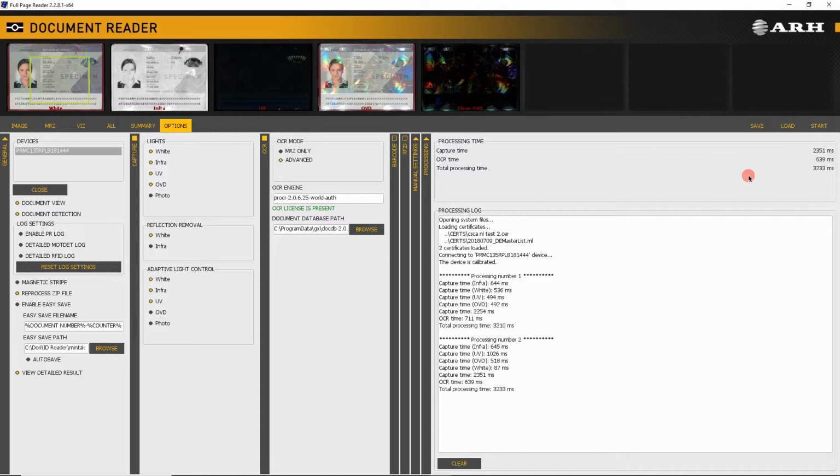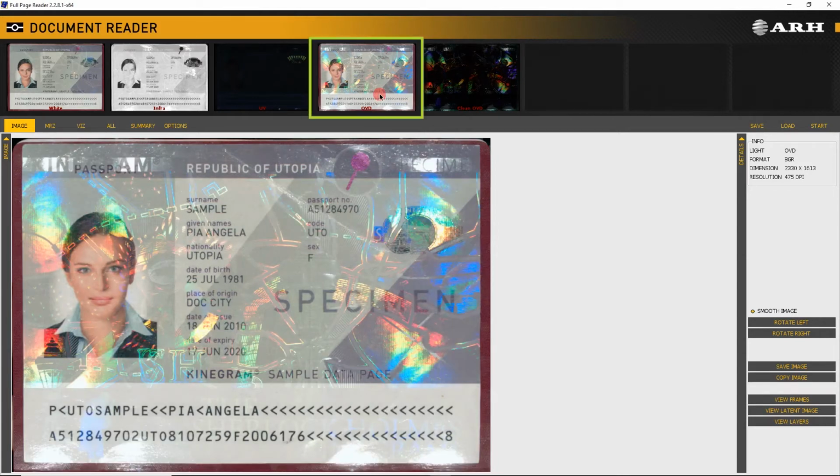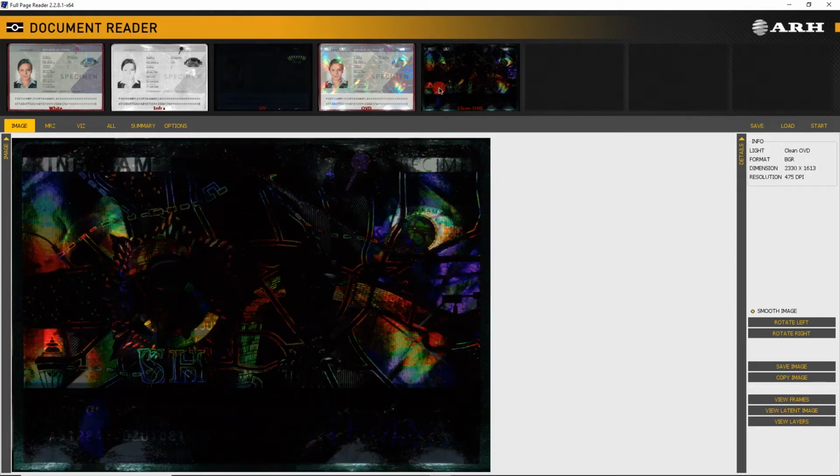Now, let's compare visible white image with the OVD version. As you can see, reflection removal took off the glare from OVD elements, giving a solid tone to the image. Click on OVD. As you can see, the hologram is clearly visible here.